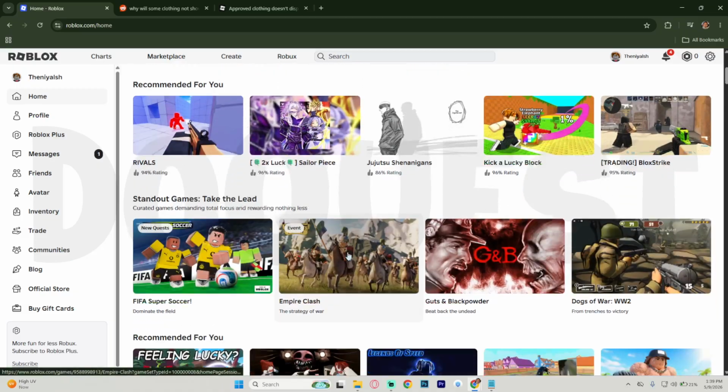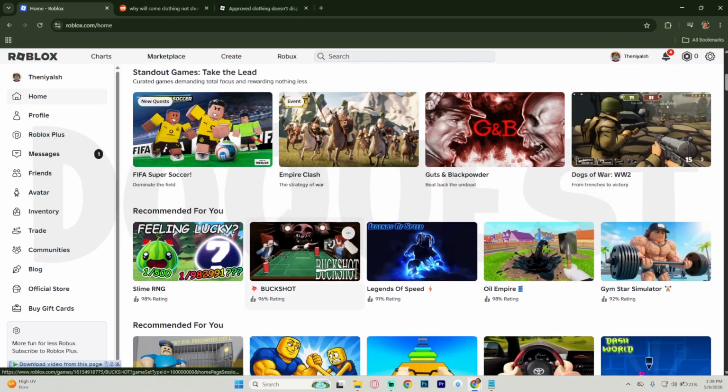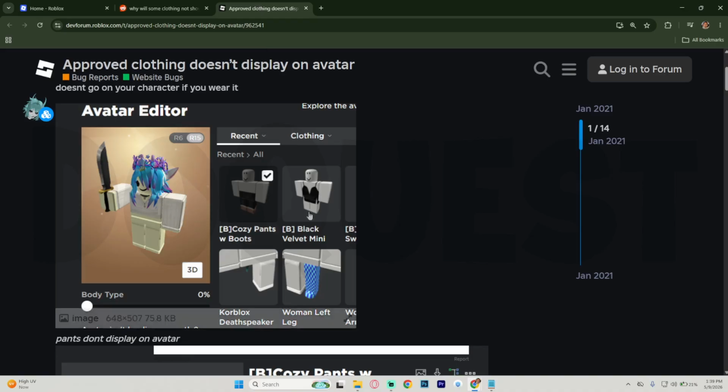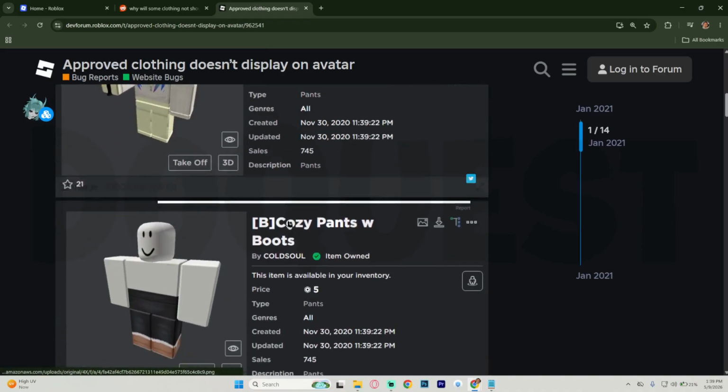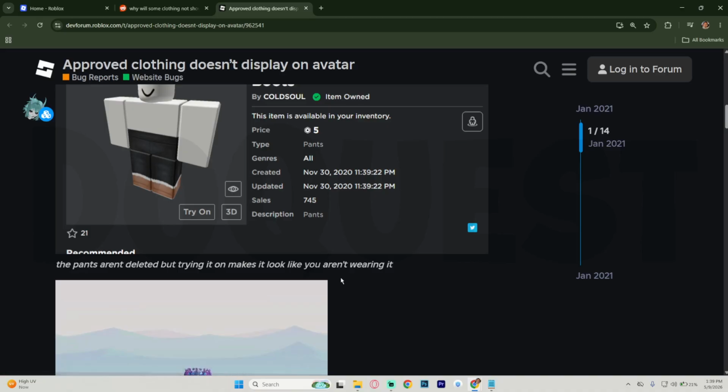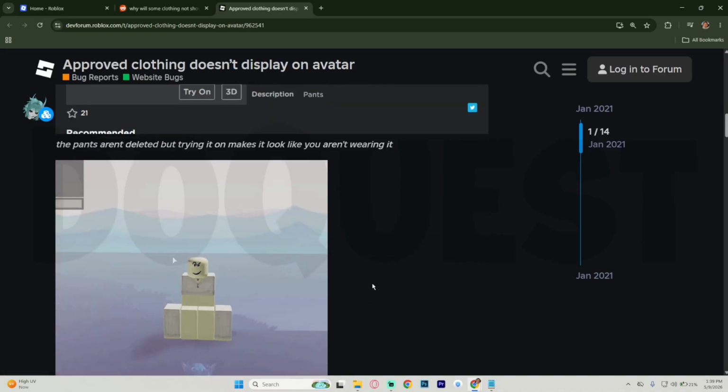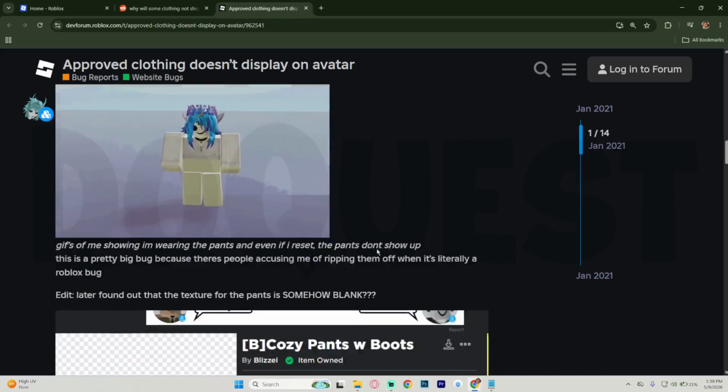After that, restart Roblox completely to force the avatar data to sync again. If the clothes still don't appear, check whether the game you're playing uses custom character models or uniforms, because some experiences automatically replace player outfits.